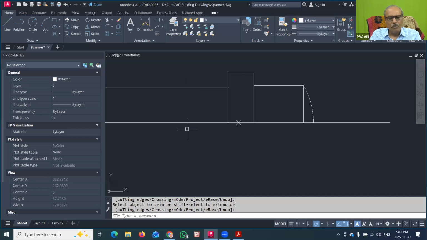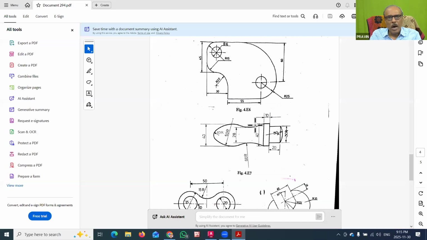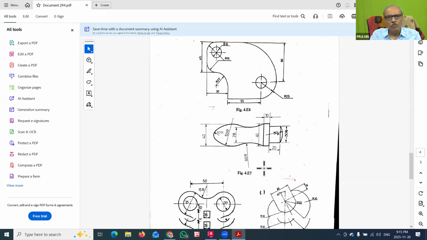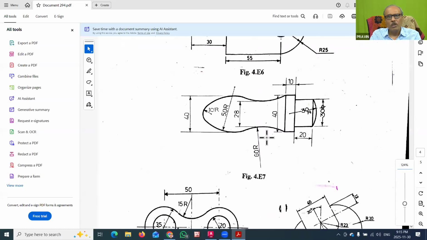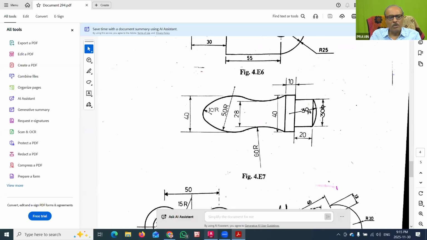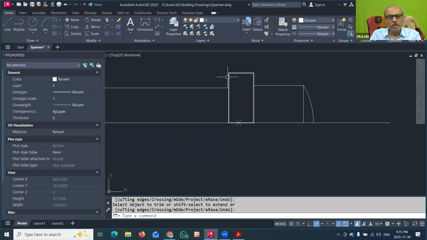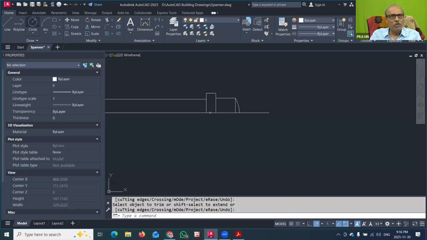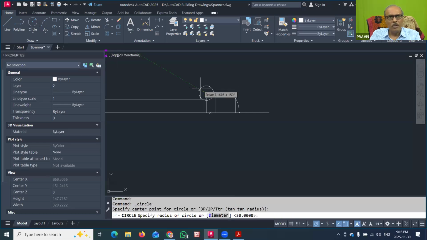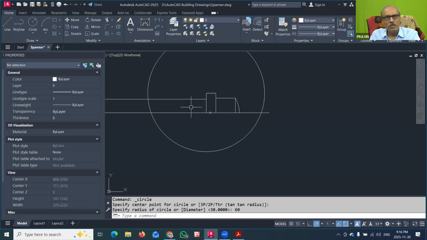And now with this, we have to see that the arc is touching the arc having radius of 60. So this is the 60 radius required. You can see in the drawing, I will just enlarge this one. Yes, this is the radius 60 for this arc. So how do we compose that? It should be touching this edge, this corner. So I will draw one circle from this corner having radius 60.